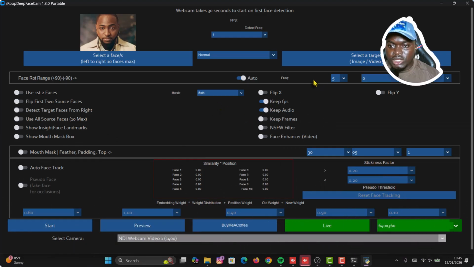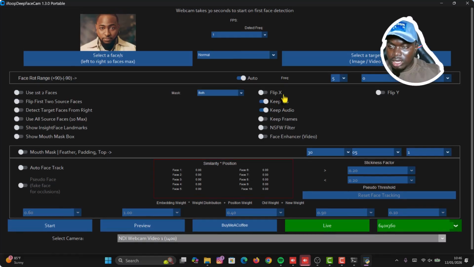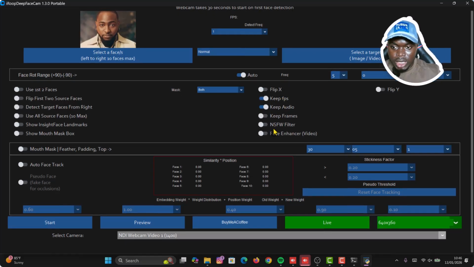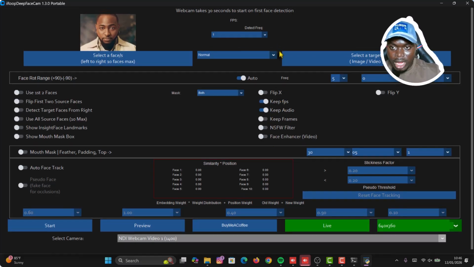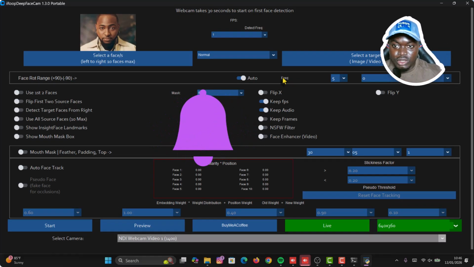All right, now you can scroll down like this. You see, that's another feature that they added to this iRoopdeepFaceCam. In the previous versions, you can't scroll like this. You don't have the opportunity or the medium to scroll like this. Okay, but in this one, the app actually moves synchronously. So whatever, you understand what I'm trying to say.